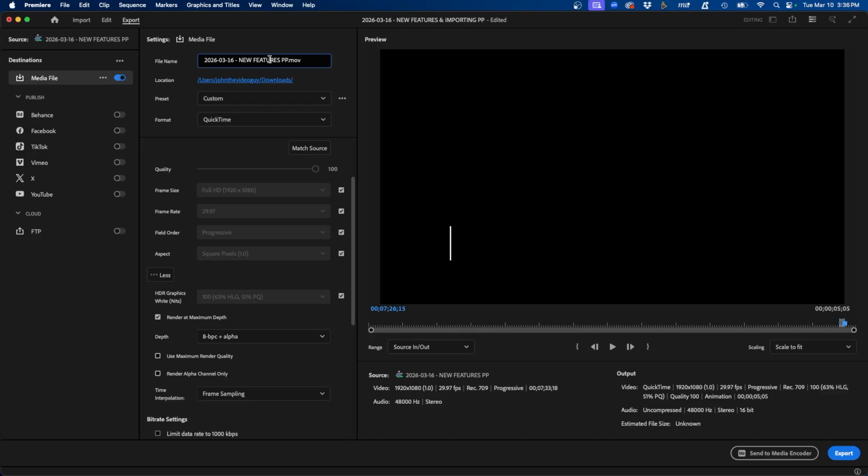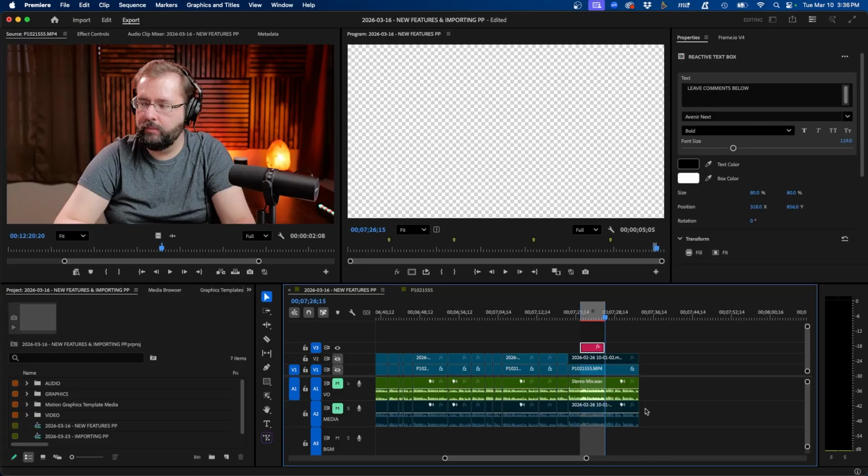You can choose what to name it up above and where to save it, and just make sure your range is set to source in and out instead of entire sequence. That way it just uses the in and out markers that we've made. You can easily click export your video.